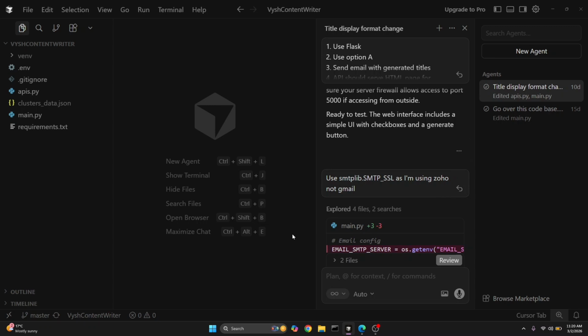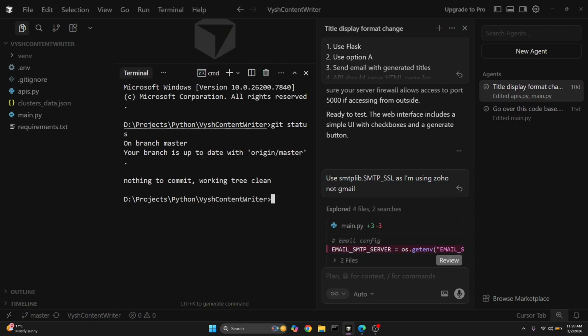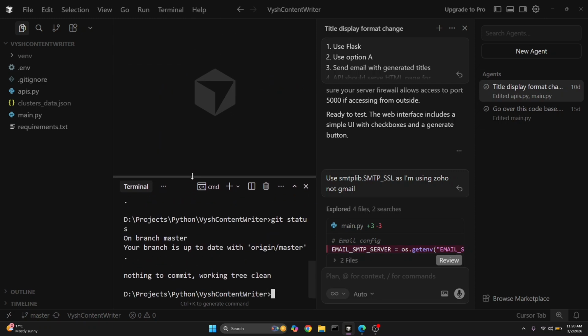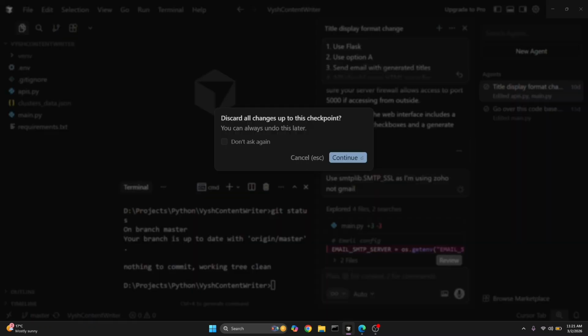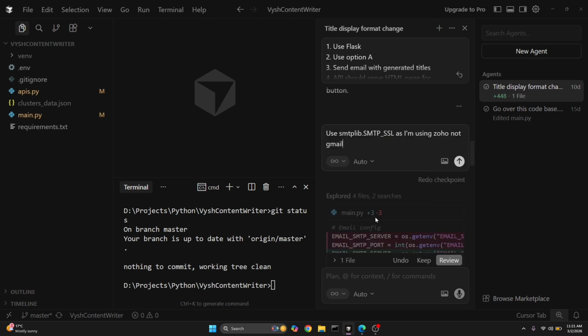So if I check my Git status here, everything is good and there are no changes to commit. Okay, let's see what happens after rolling back to a previous checkpoint. So I'll just click on this and it'll ask you to discard all the changes up to this checkpoint. You can always undo this later. All right, so what this means is the changes done after this chat will be removed. Okay, so just click on continue and it is now removing those changes.